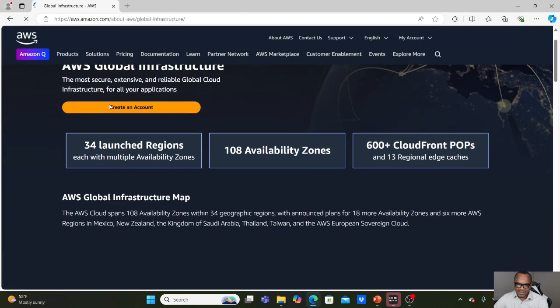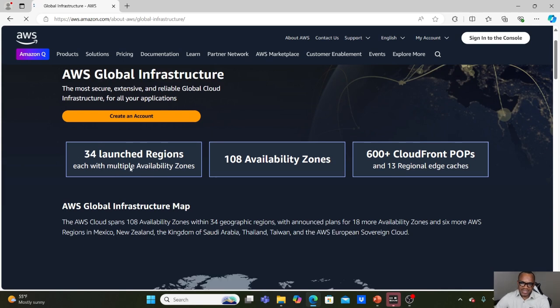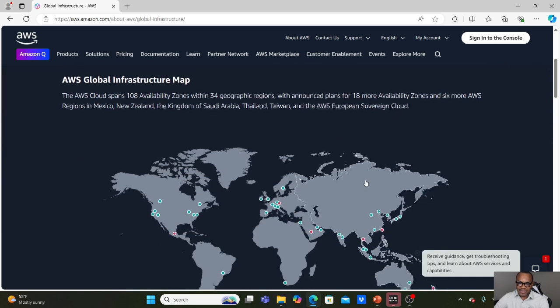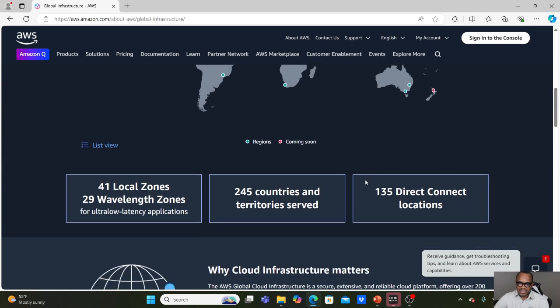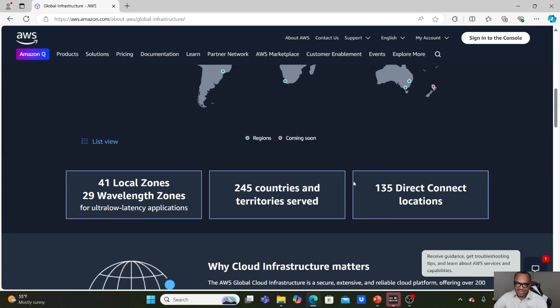And you can see AWS has 34 launch regions, 108 availability zones, 600 plus CloudFront points of presence, in over 245 countries. They have 135 Direct Connect locations, 41 Local Zones, 29 Wavelength Zones.